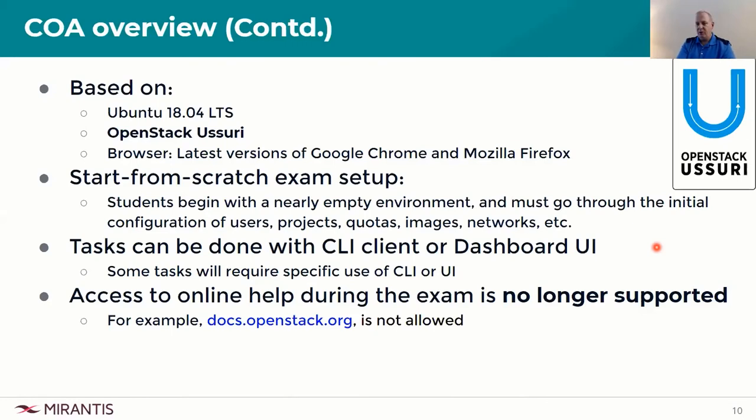To do that, you can use either the command line, the CLI client, the OpenStack command. A lot of folks call it the Linux command line, but it's the OpenStack command line client, or the Horizon Dashboard UI. I'll add the one caveat that you might see a task or two that either says use the UI for this, use the command line for this, or might not even tell you. To complete the task successfully, you might have to figure that out. Be familiar with using the command line as well as the UI. That's my advice.